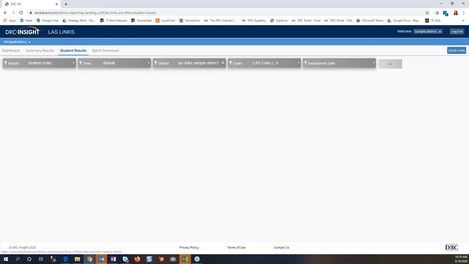And then once you click into one of these tabs, you have up here what are called pre-filters. So these essentially let us know which report you want and then which data would be helpful as an initial view. So with the student results, there are a number of reports here. We have student roster, longitudinal, reading links, item, and then a student dashboard.